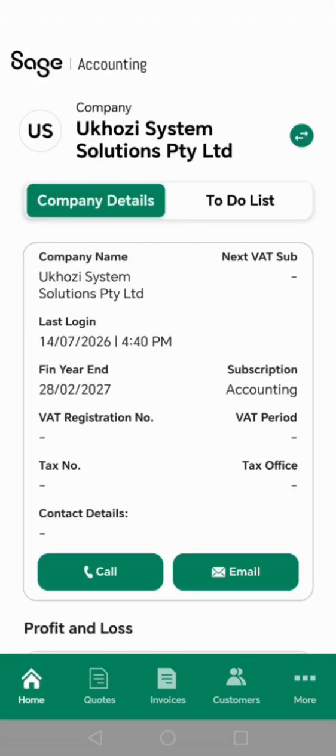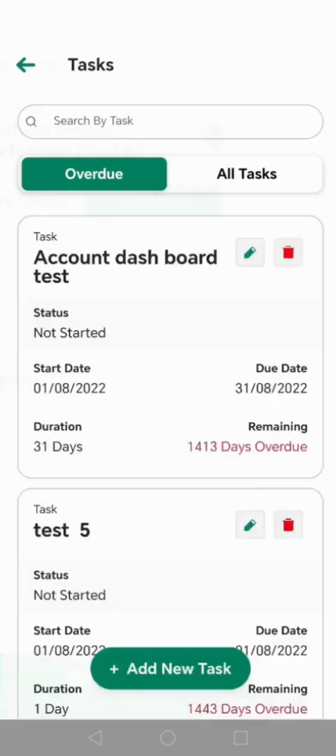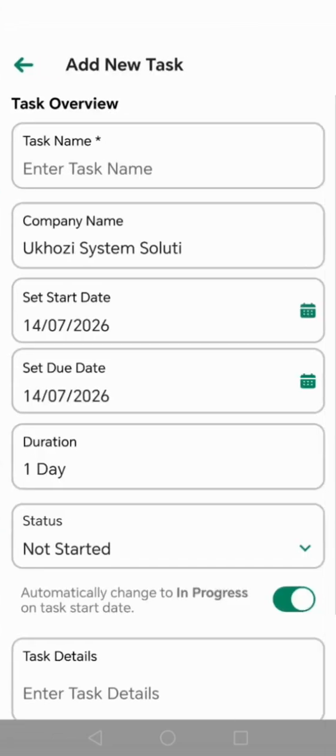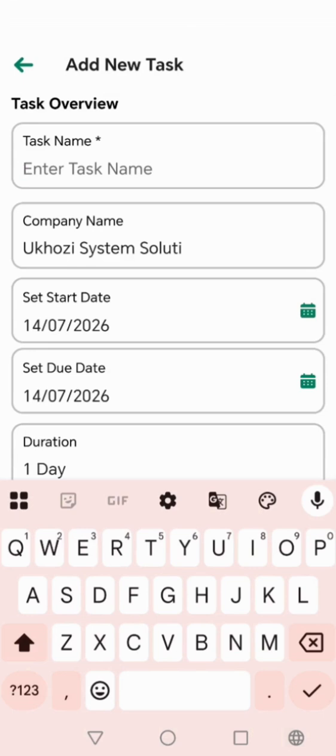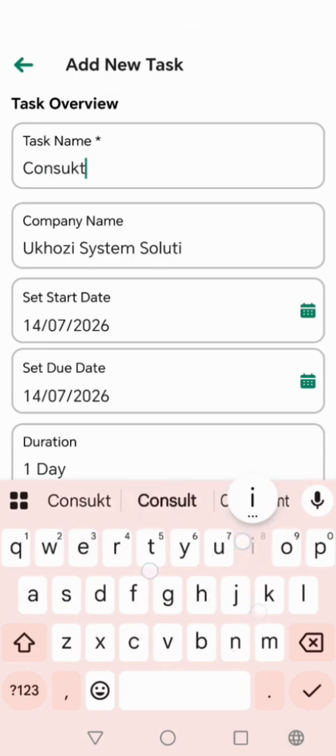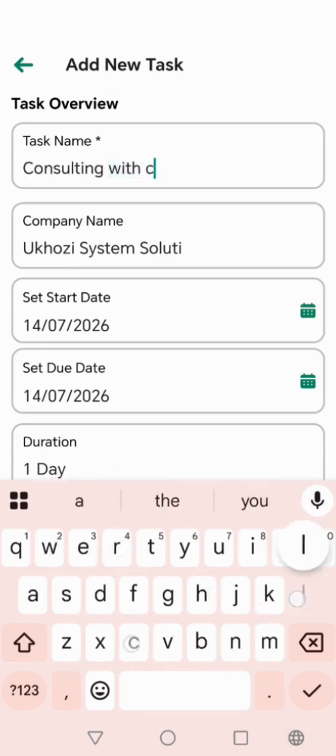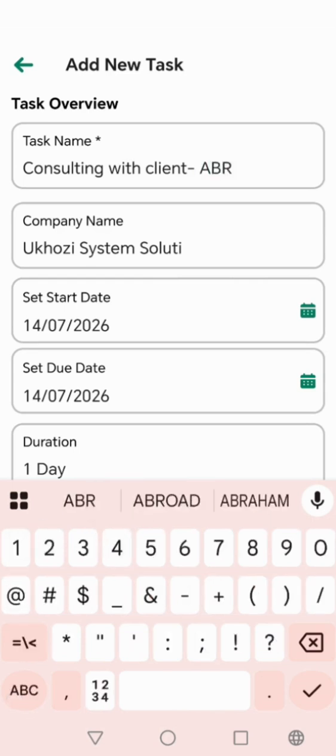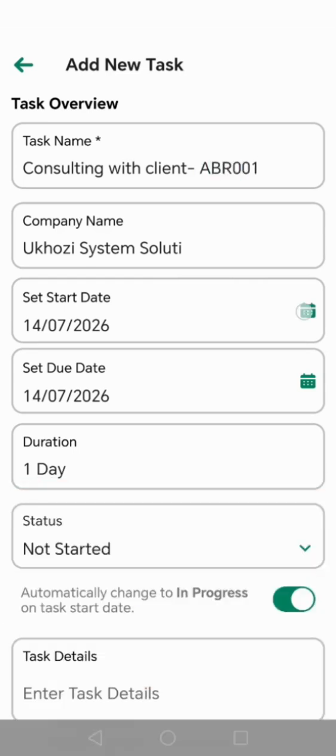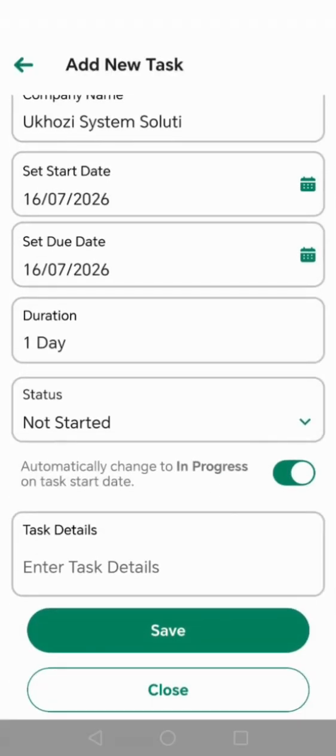Back to home from the menu and onto our dashboard, you will see a to-do list from here. We can add important tasks to our calendar and you will receive notifications when these tasks are upcoming and due. From here, click on Add Task. I am adding in a task for a consulting meeting with the client ABR001. You can enter in the start date as well as due date. Set this accordingly to your events and tasks to receive reminders.